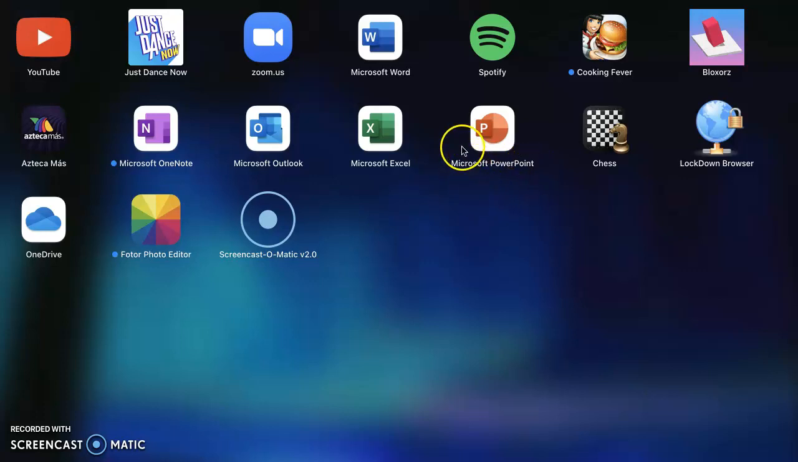Okay, so I'm gonna teach you how to make your PowerPoint for your culture project for the country you picked. So first we're gonna click on the application that says Microsoft PowerPoint.